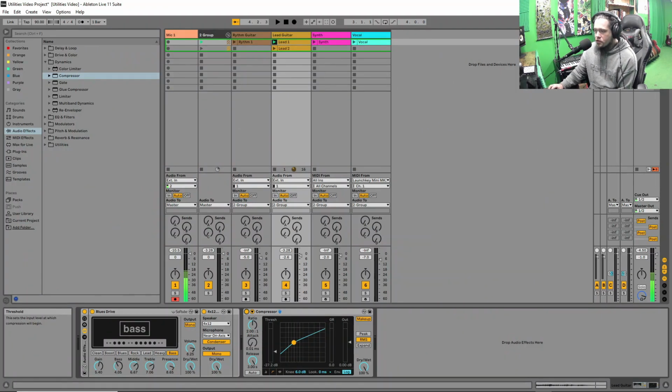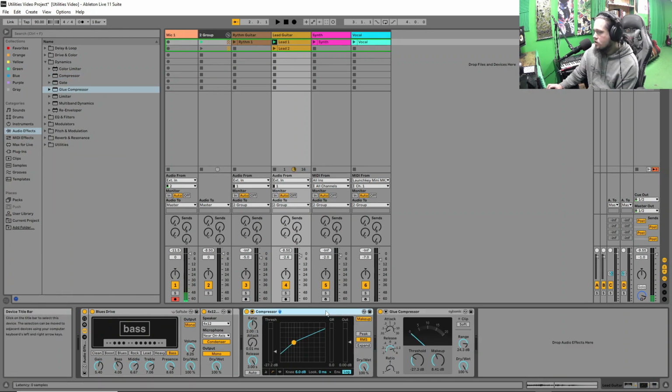Also, don't forget about this tab over here in the bottom left. Any effect you bring in, as you hover over these different options, it's going to give you a description of what these are. Keep that in mind. It's really useful. There's a lot of ways to go about this. You can even compress in stages. The only thing I would be careful about is over-compressing your sound.